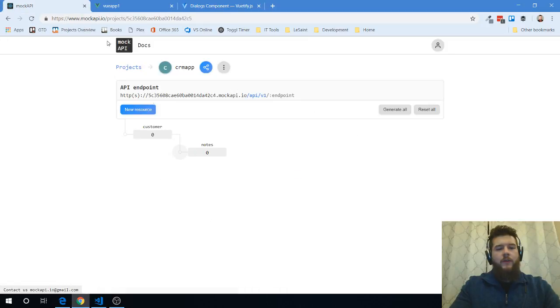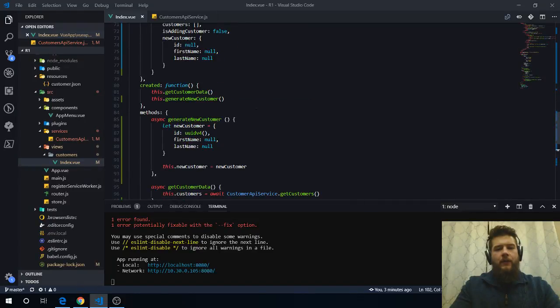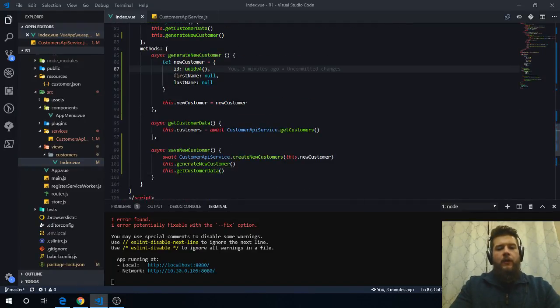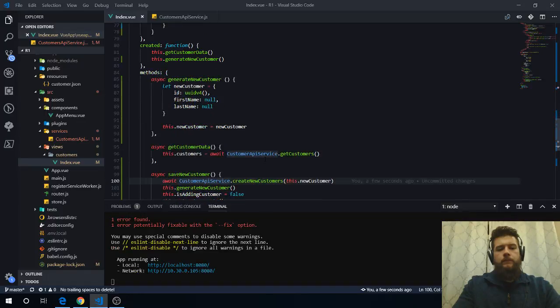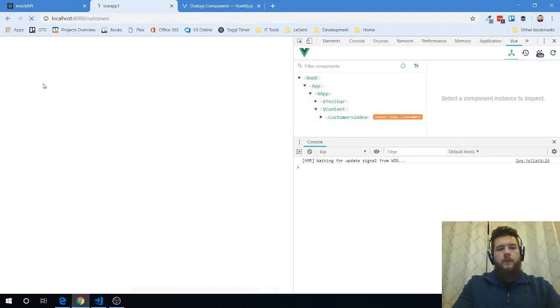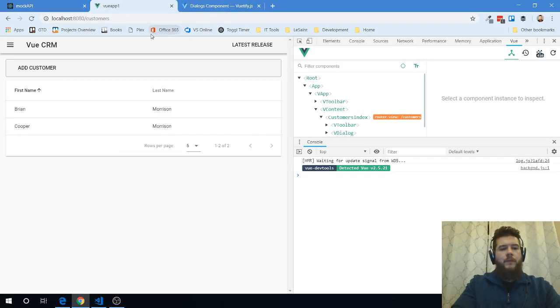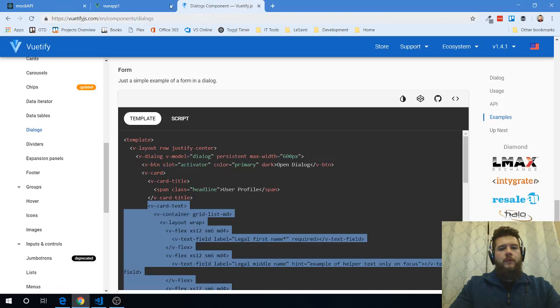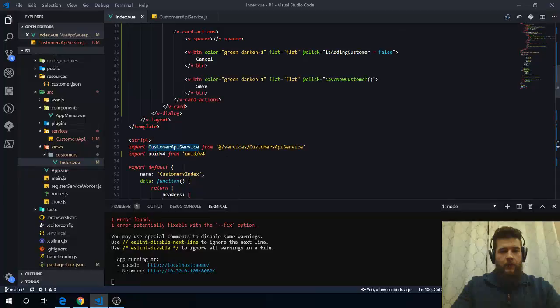Now, the next thing I want to do is change it so when I hit save, it closes the is adding customer. So we're also going to set this .is adding customer equals false. Now what I can do is hit save, Cooper, Morrison, hit save, and now it goes away and refreshes it. I also have to look up the code on how to do this, but you can set it so when you hit enter, it tries to send it as well.